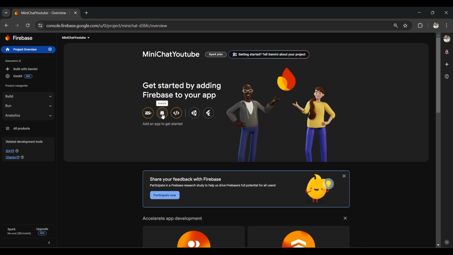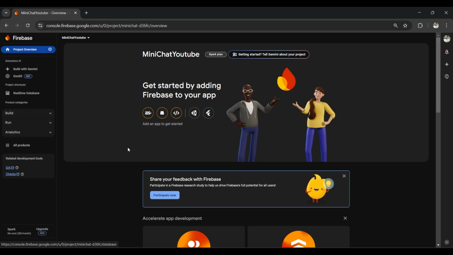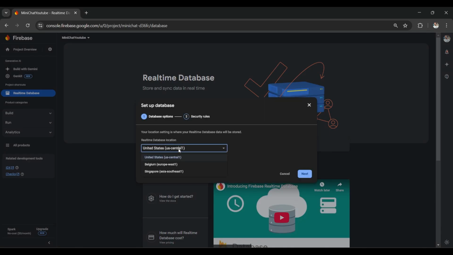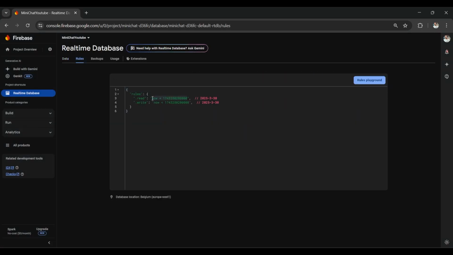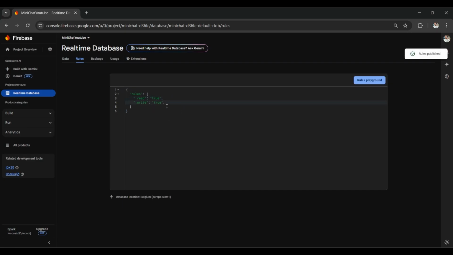So let's go inside the build menu and press the Realtime Database. Then press create database. Select your server. I'll use the Europe best. Press next. Now let's go to the rules. Make this one true and this one true. This is for test purposes that we want to set read and write to true. You can set it up later. You can search about it and how you can access read and write to your Realtime Database.